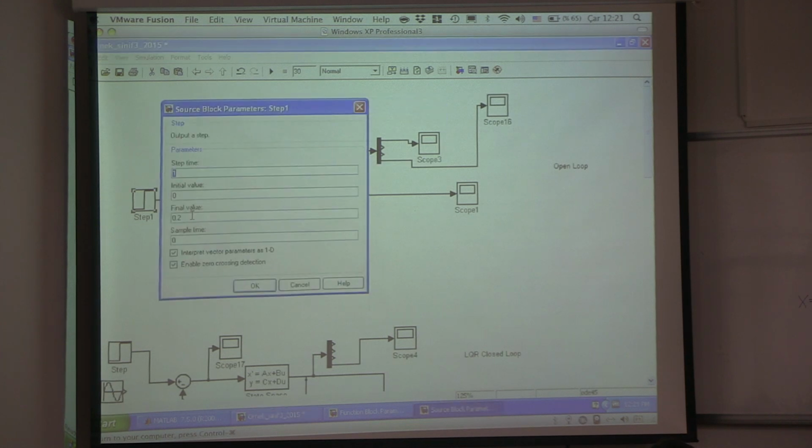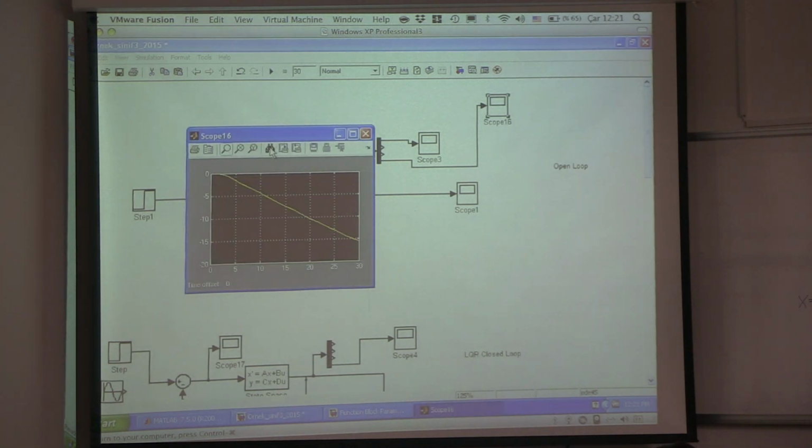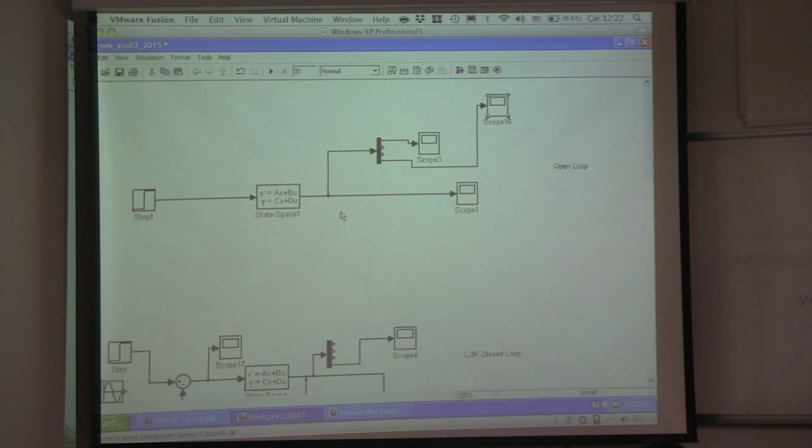All right? So if you reduce this to 0.1, run this again, so you have another step input. The roll changes a lot less, of course, compared to this number. Okay, so this is open loop.